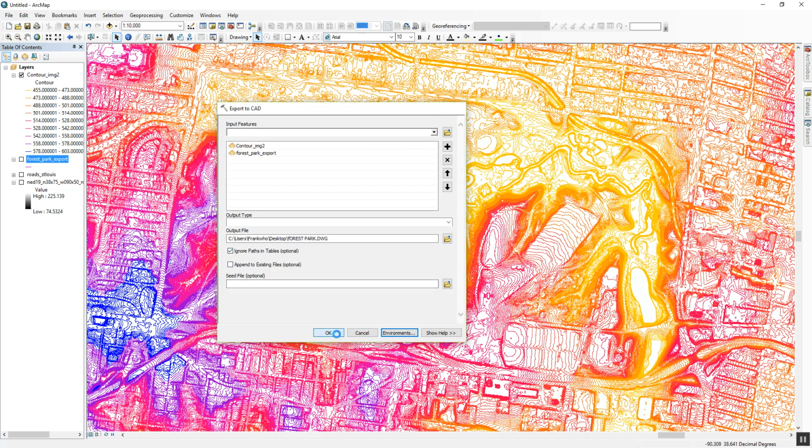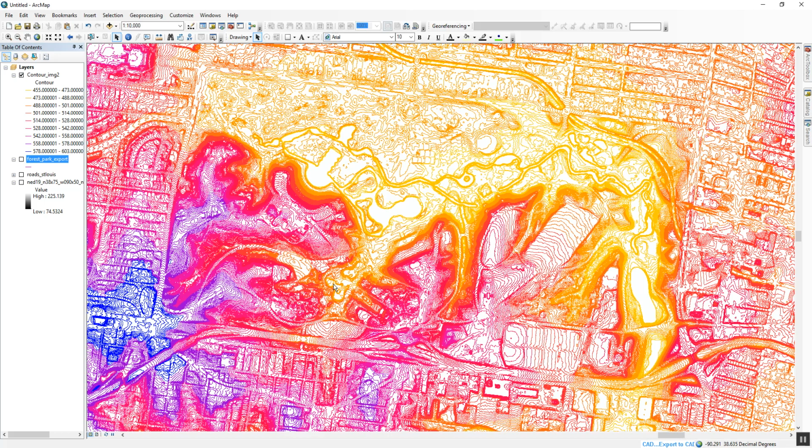And what this does is it basically means the export is going to inherit the correct units of feet. Because remember, we set the coordinate system of this entire map to feet before we did anything else. So this is going to export to CAD. It takes a minute to do.